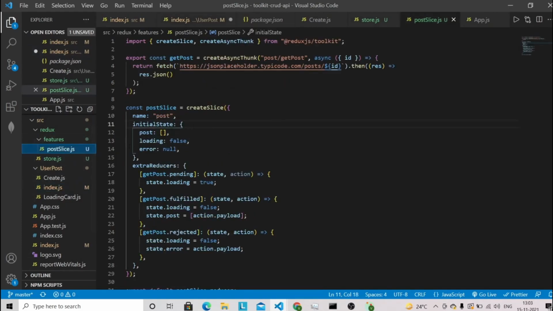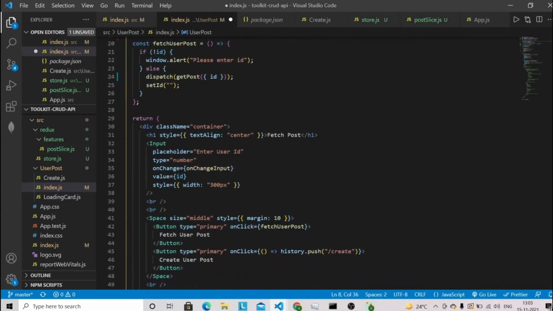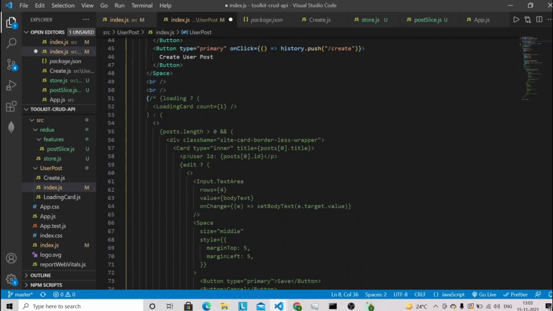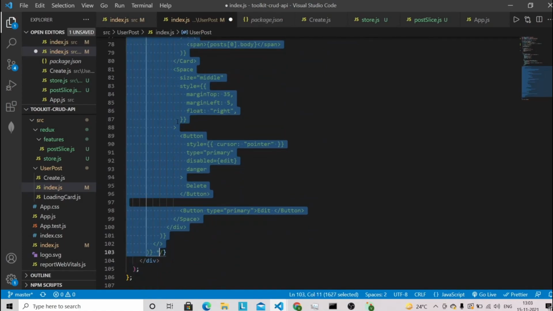And all the initial state we have defined in the post slice. For now we are going to fetch loading and post, and post will have a single array of object which we are displaying here. So I'm just going to uncomment this whole part here.